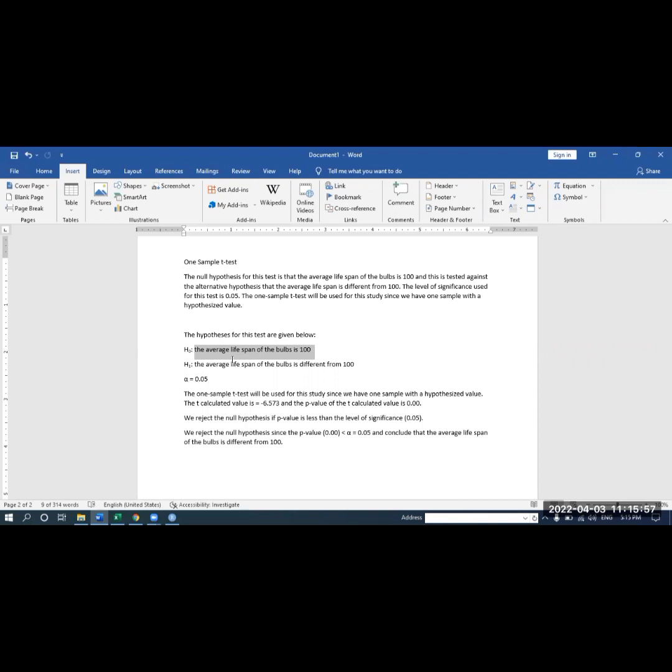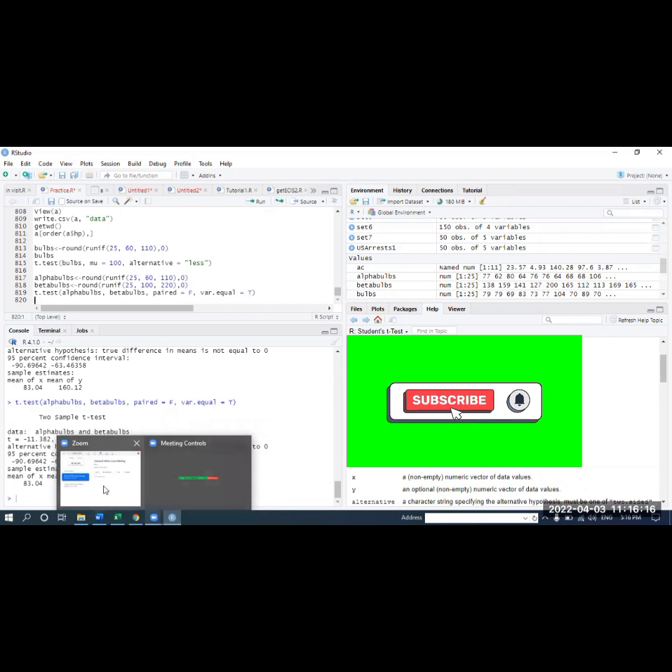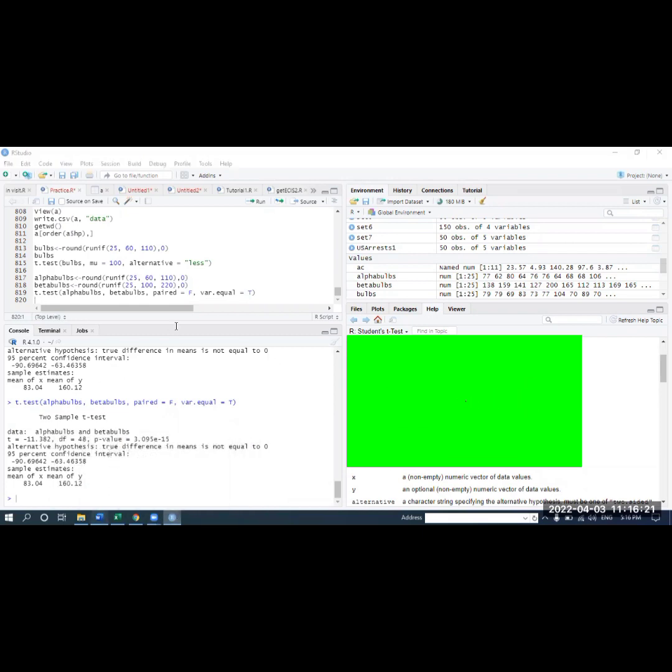If you are saying they are not equal, that means you are talking about a two-tailed test. But if you are saying Beta Bulbs are better than Alpha Bulbs, then it is a one-tailed test. Or if you are saying Beta Bulbs' average lifespan is less than Alpha Bulbs', then we are still talking about a one-tailed test. Just know that a two-tailed test is when you're talking about not equal to. So this is how you interpret it.